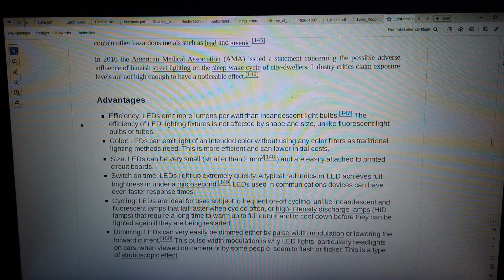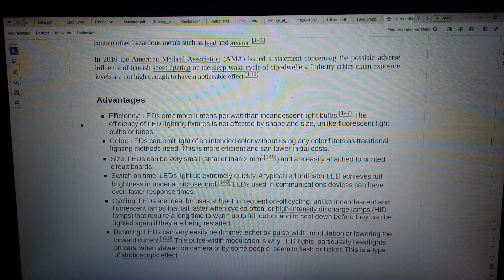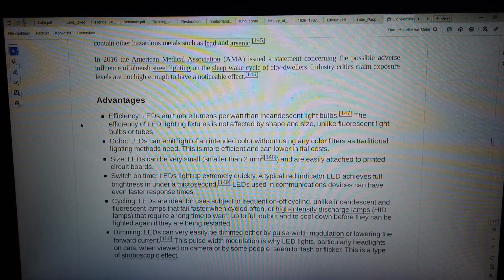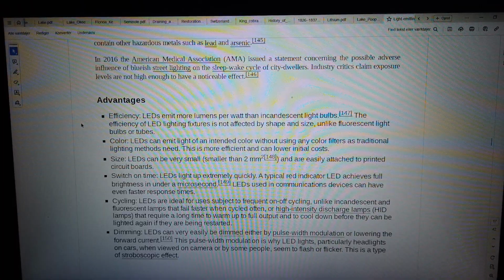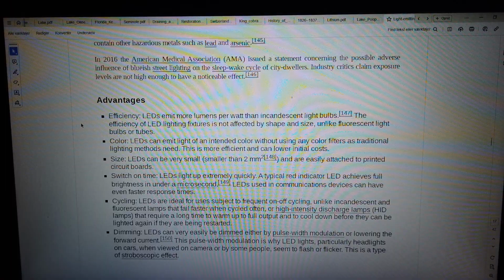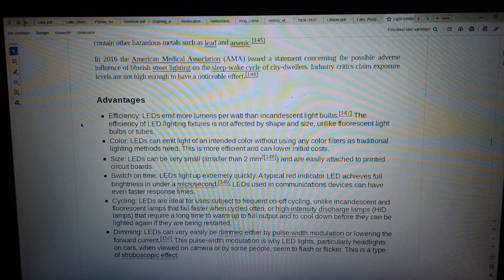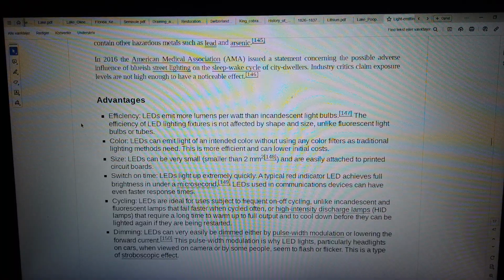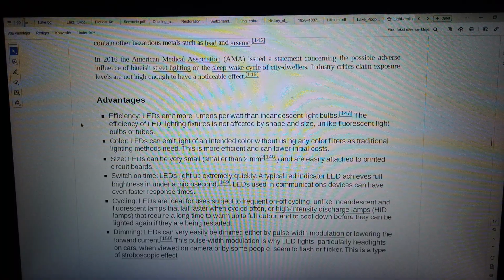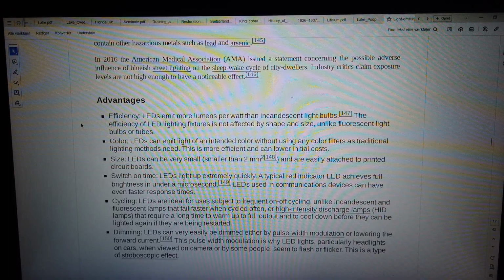Color. LEDs can emit light of an intended color without using any color filters as traditional lighting methods need. This is more efficient and can lower initial costs. Size. LEDs can be very small, smaller than 2 mm, and are easily attached to printed circuit boards.